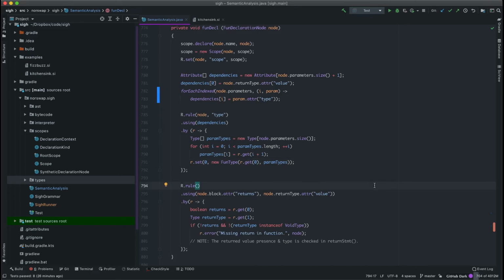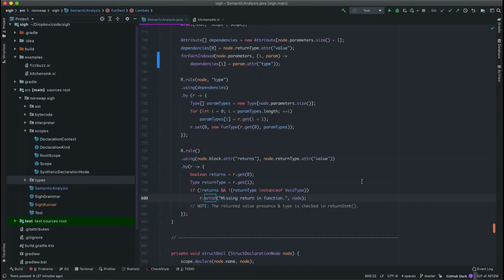The next thing we do has to do with returns. We check the returns attribute for the block, so that's the body of the function, and we check the value of the return type. What happens is that if the return type is not void, because that's the return type that we implicitly assign for functions that do not return values, so the same thing as void methods in Java. So if there's a return type and there's no return statement in the block, that's an error, because how would we know what value to return in that case? So then we report that error.